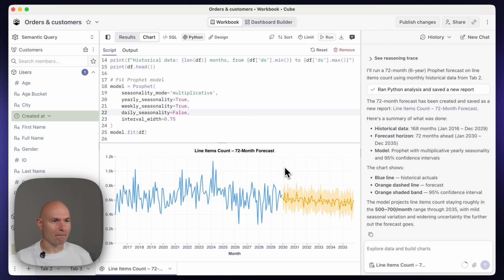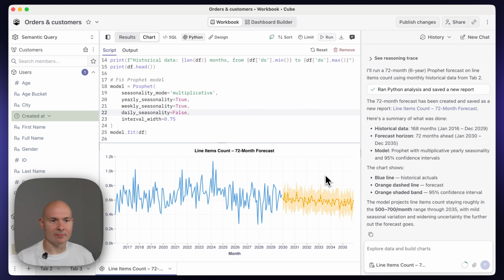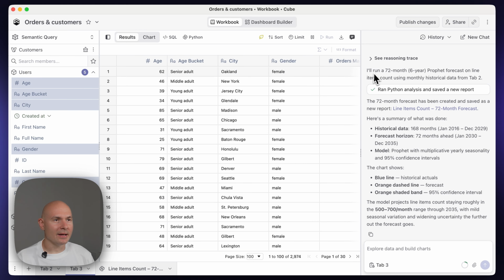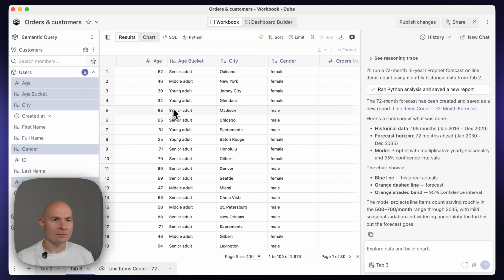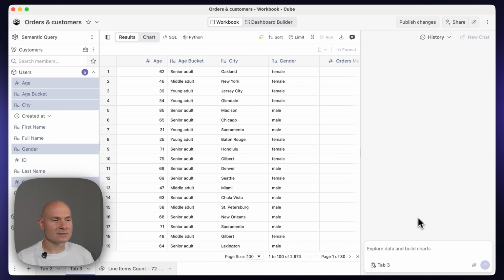Alright, so this looks interesting, but let me show you one more example. So on this tab I have some information about our customers. So a number of features such as their age or age bucket, the city they're from, their gender, and the target feature, which is the number of orders that they've made. And I'm really curious how these features affect the number of orders. So let me ask Cube Agent to help me understand that.